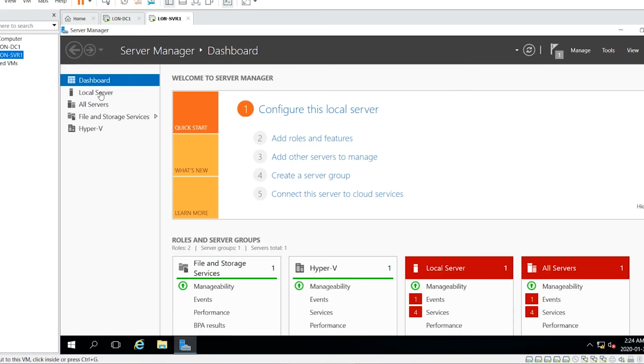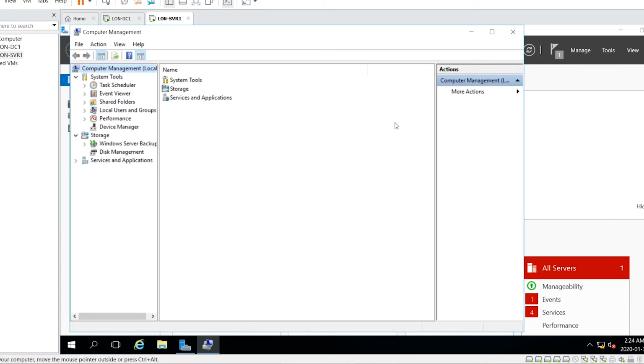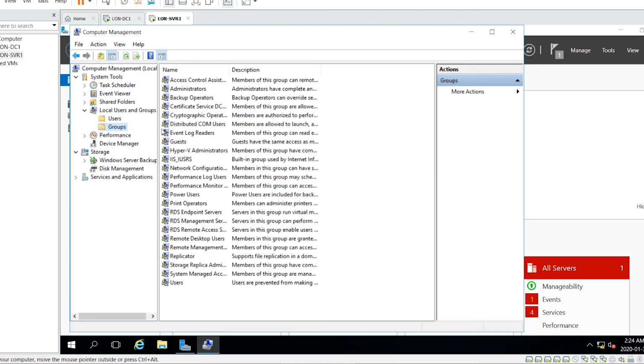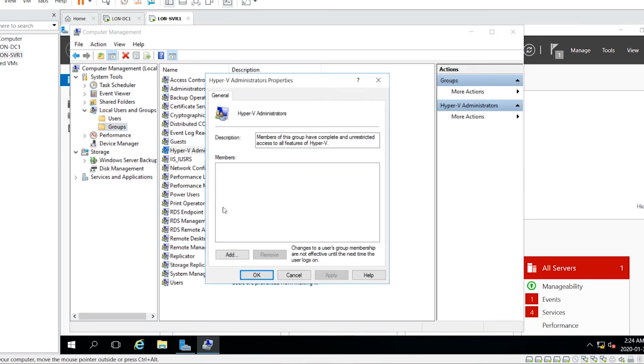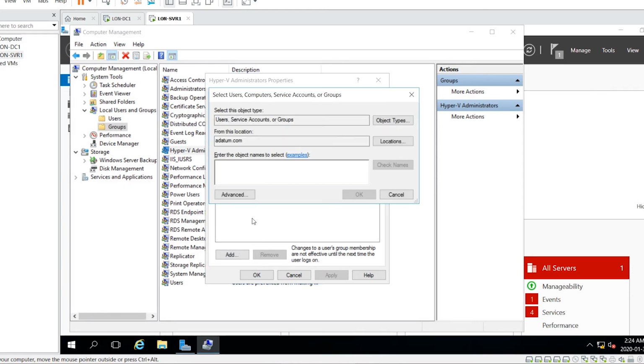Then I go to the Server Manager of Server 1 and select Computer Management from Tools menu. I open Local Users and Groups and then open Groups node. I open Properties dialog box of Hyper-V Administrators group by double-clicking on it. Then I search for the user that I created before and add to the group.